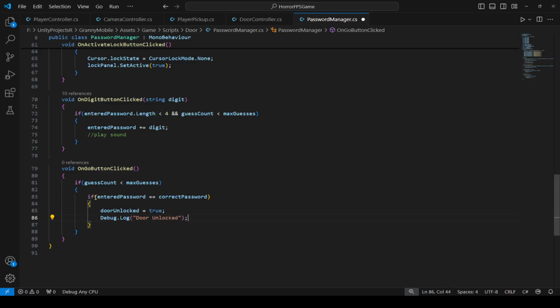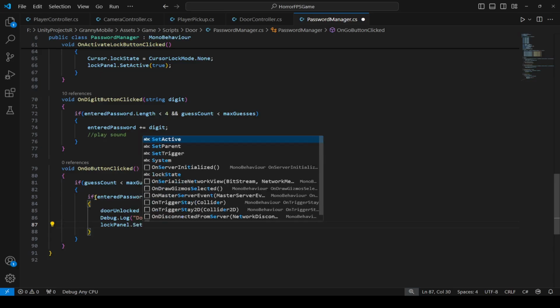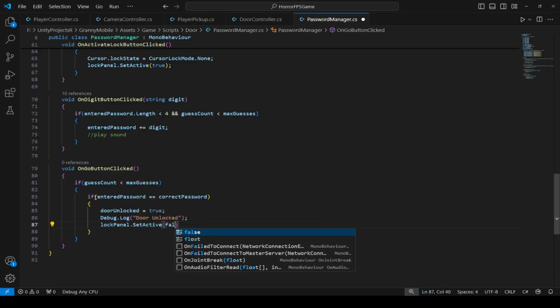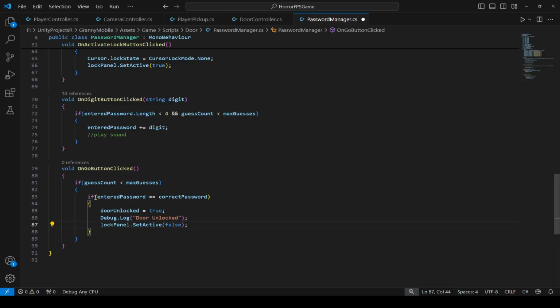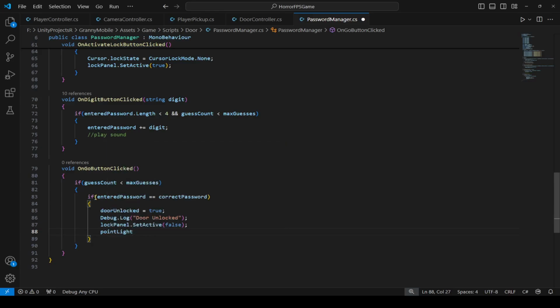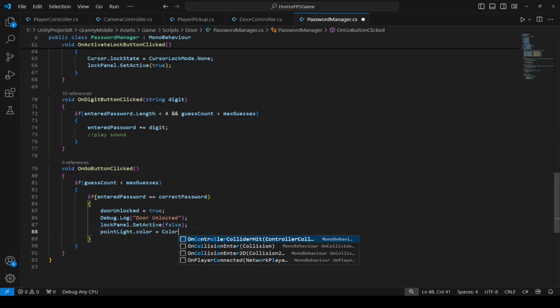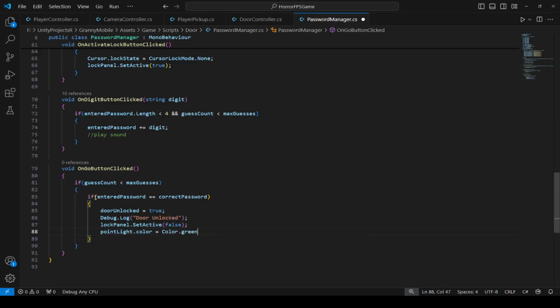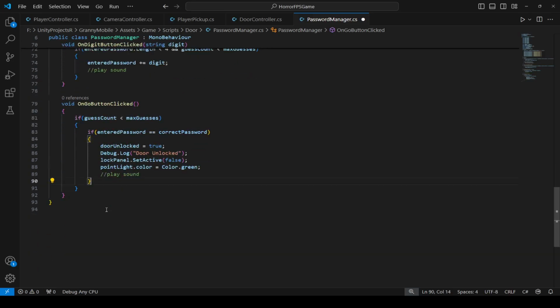Alright, then when the door is unlocked, we want the lock panel to set active to false. And we want to change the light color now, so the point light dot color will be equal to Color.green. And after this we want to play the unlock sound, but we don't have that sound, so we're just gonna leave this as it is for now.